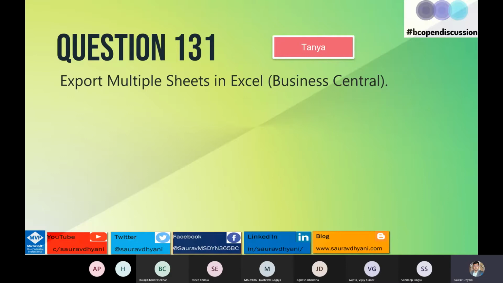People who had been in NAV know that we were able to download data into Excel by creating simple reports in NAV. And there were ways, by modifying the base Microsoft code, to create multiple sheets in Excel while we are exporting that. But today we'll give it a try in Business Central.